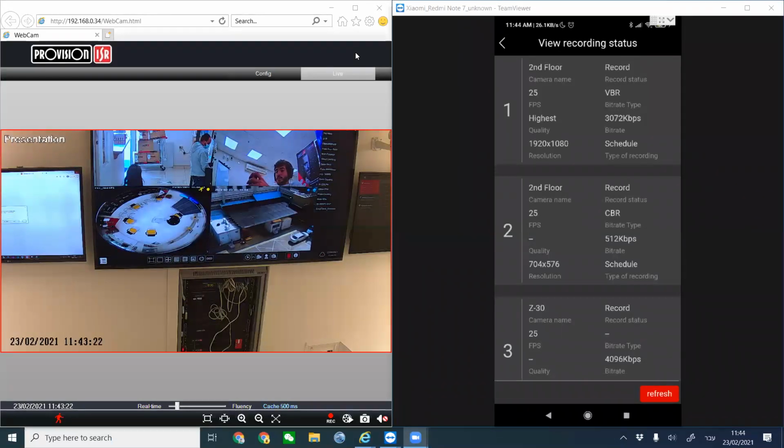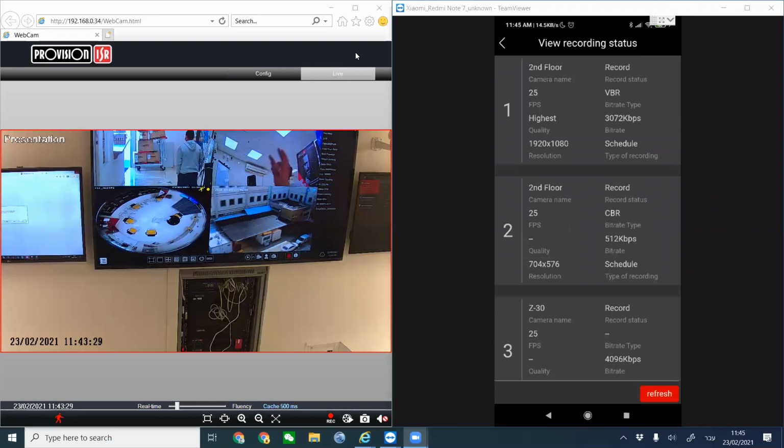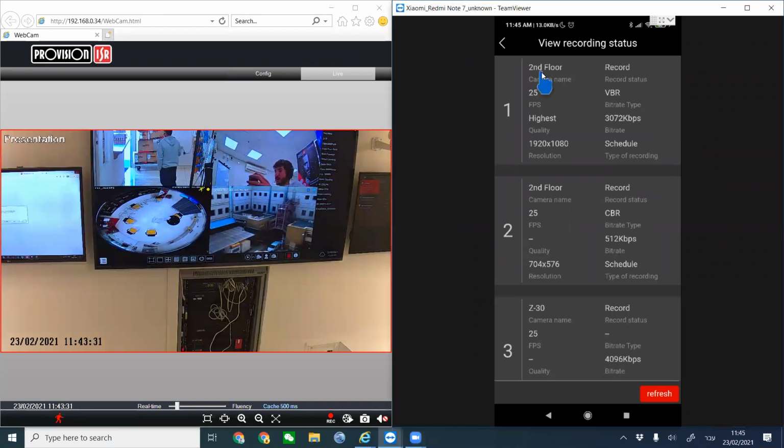Okay. Under view recording status, we can see the recording status for each camera. So we're going to take, for example, the second floor camera. We can see that the second floor camera shows up twice, here and here. Why is that? Because if you remember, we chose dual stream recording. So every camera is being recorded twice, once in the main resolution, and secondly, in the third stream. Pay attention, this is not the substream, this is the third stream.